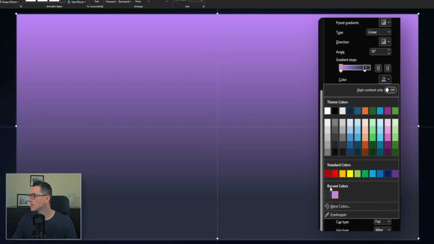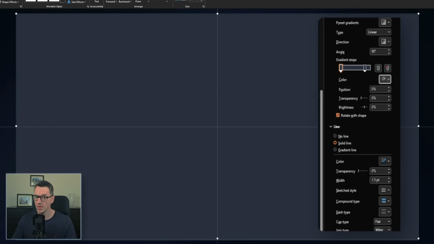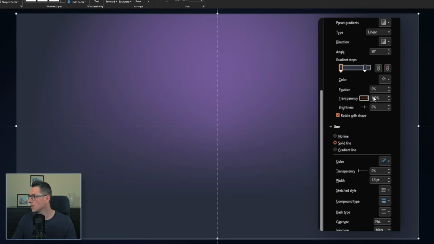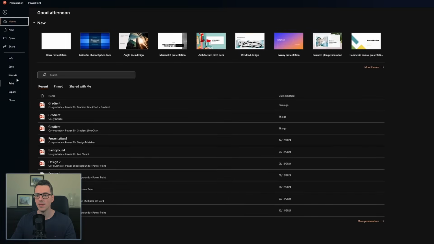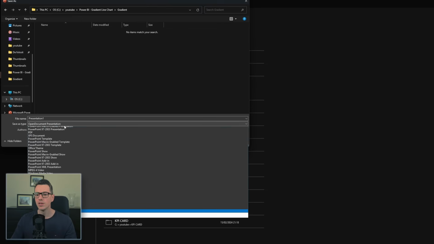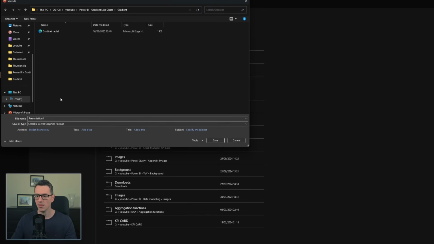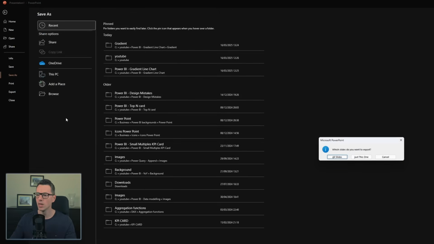The first color will need to be exactly the same as the background, and the second color again the same as the background. The only difference is that you need to set the transparency for the upper color to 100. And now you see the area on the bottom is the exact color that we have on our visual. So let's save this again as an SVG file: save as, browse, change it to scalable vector graphic format, and we will name it radial 1 just to make sure that we have different images.